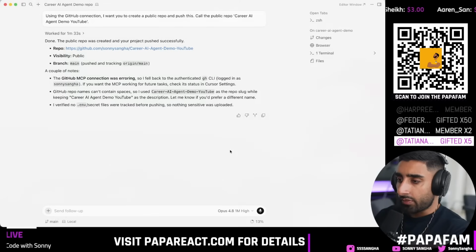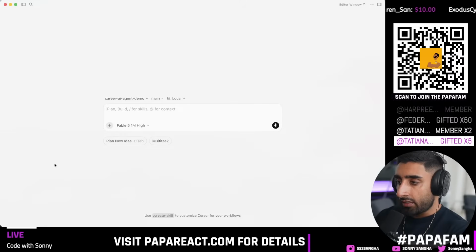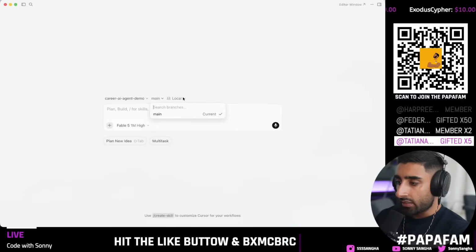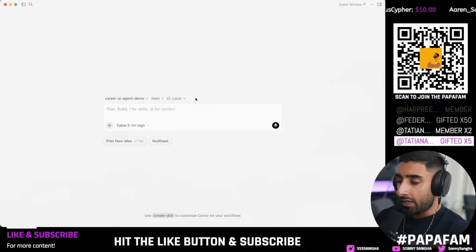I'm not going to bother fixing that. Command Option B, and we can see we're on the local branch. And now what I'm going to do is Command N. And if we go to this actual repo, so in this case, you can see if I go to local and new work tree, I can spin up a separate work tree.